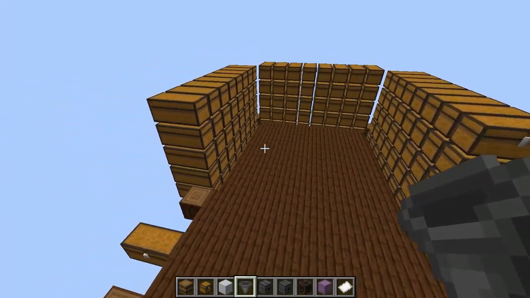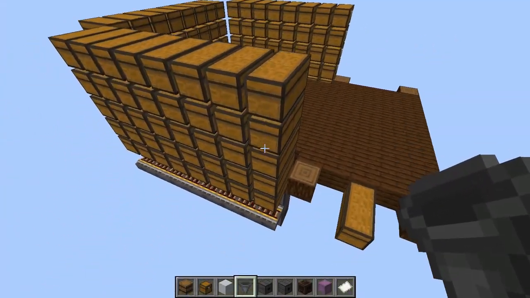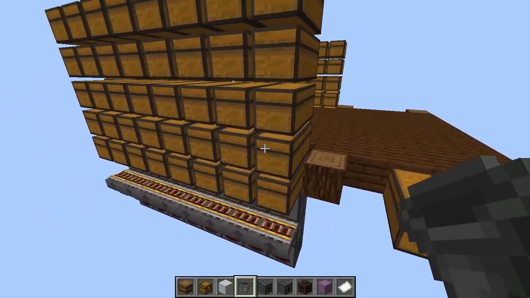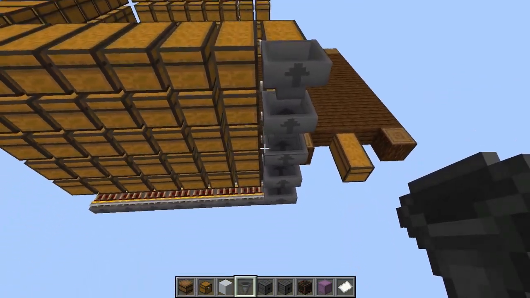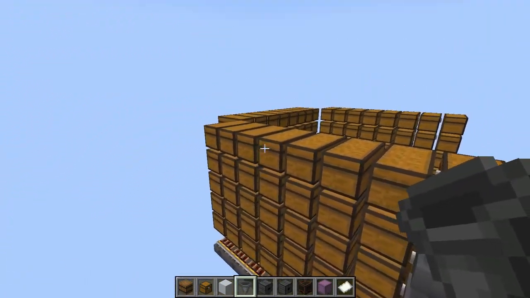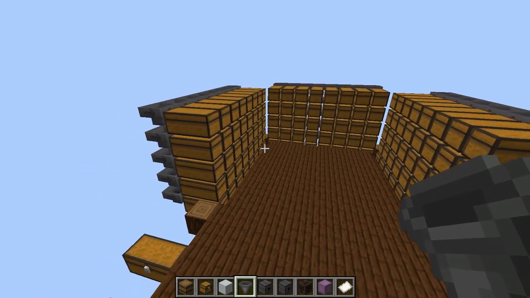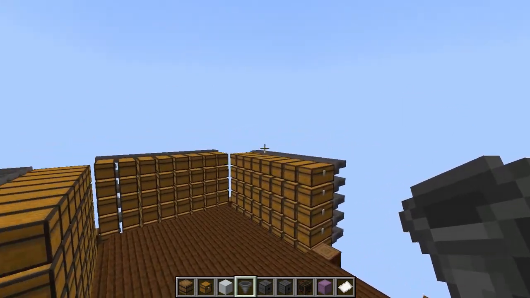Alright, so once all your chests are in, you're just going to come along the back here, and we're going to start placing hoppers into the back of them. Just point them into the chest like so, and we're just going to do that for the backs of all the chests.